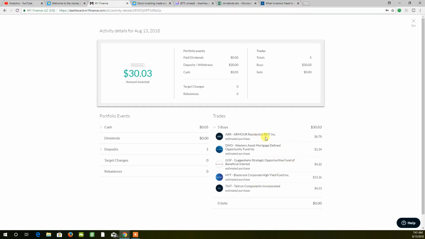This is a dividend that's coming tomorrow. GOF's one coming tomorrow. HYT's coming tomorrow, and TYPE's coming in tomorrow, and then DMO's just a new fund that I put into, and I think this is the first money going into this one.